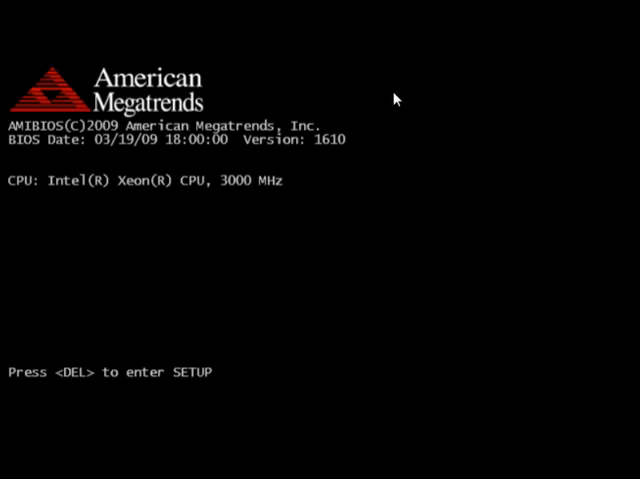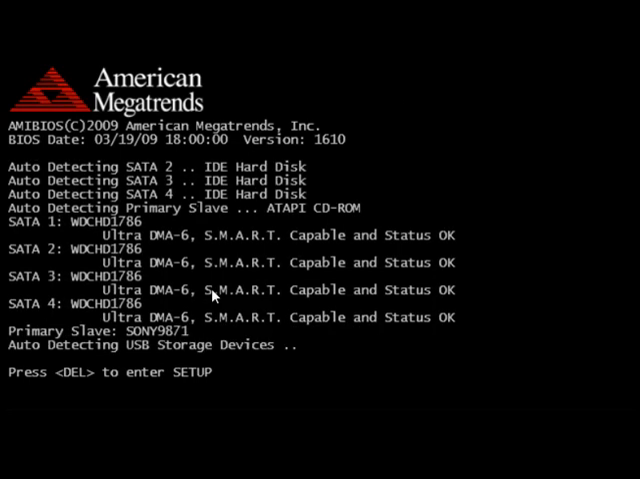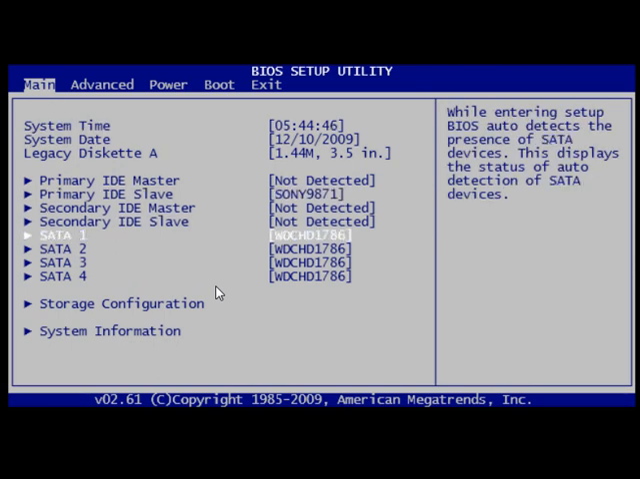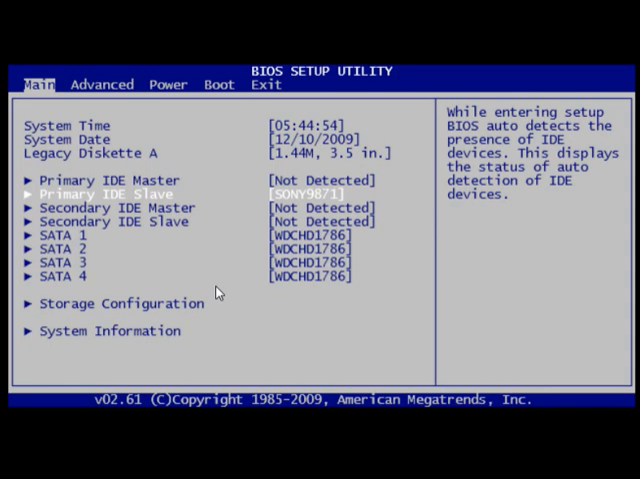Let's look at preparing for a Windows installation by configuring a RAID array using the RAID controller built onto a motherboard. Let's start by starting up the computer. And as the BIOS loads, I'll hit delete to enter the setup configuration. Notice that currently I have 4 serial ATA hard drives configured in this computer, along with one IDE drive, which is the CD-ROM and the DVD drive.